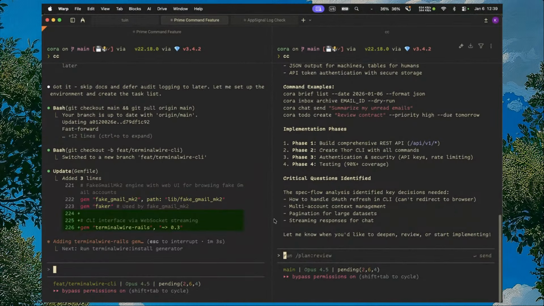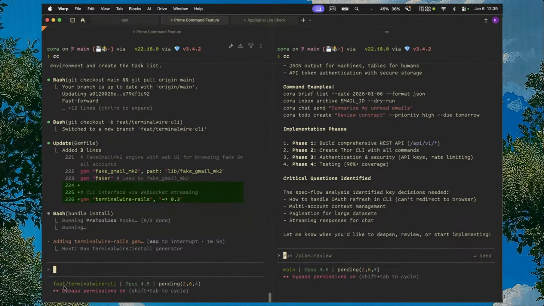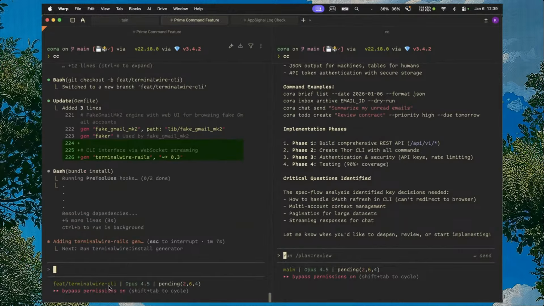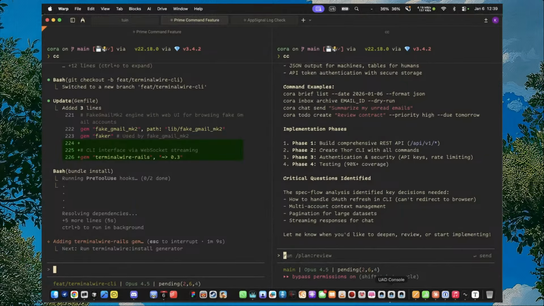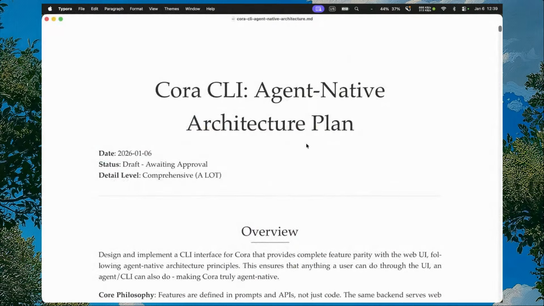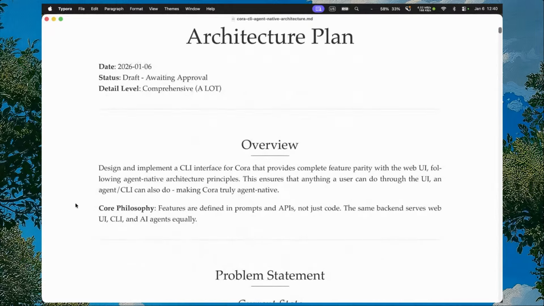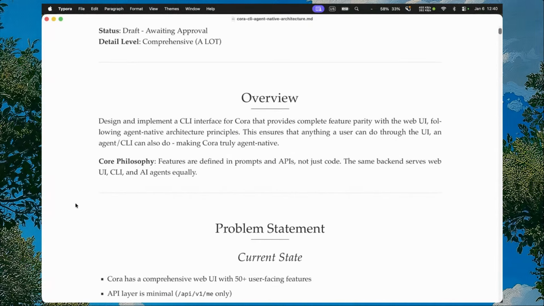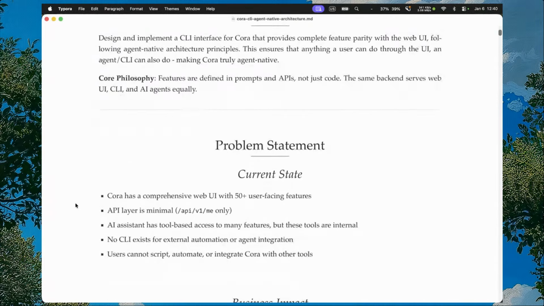Okay, it's going. You can see it checked out a branch here. It's installing it, so we'll let it go. We'll go here. No other questions. Okay, so you can see here. Yeah, so this one would be cool to see if it can do it in one go.